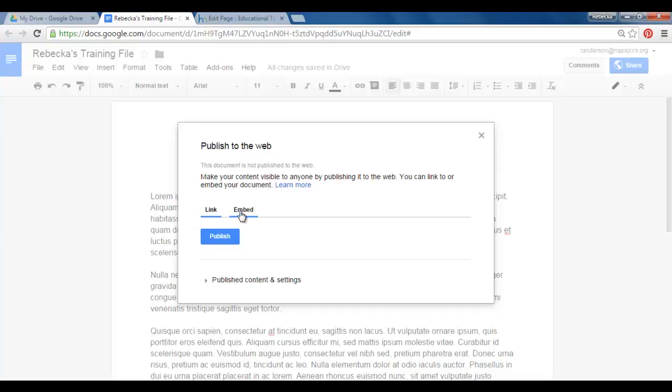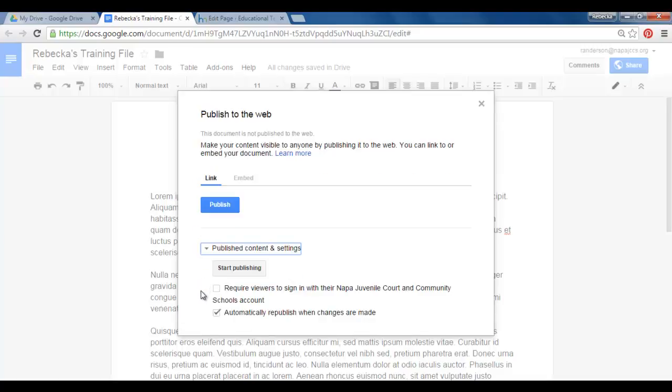So right now, by default, it starts us out with link set. And right below that, we have a blue publish button. But before we click that, I want to show you two other options. Down at the bottom, it says publish content and settings, and there's a little triangle. I'm going to click that.